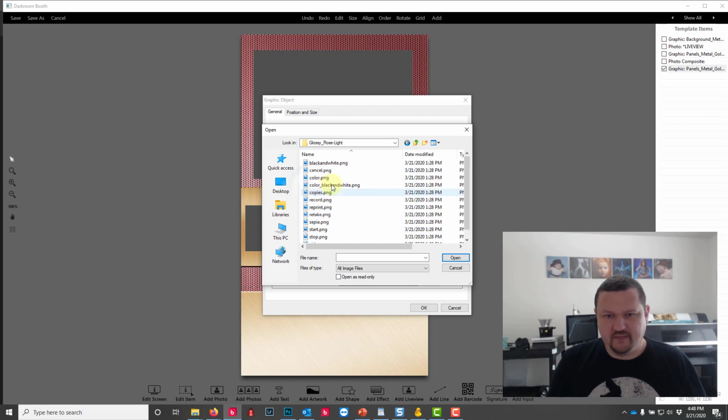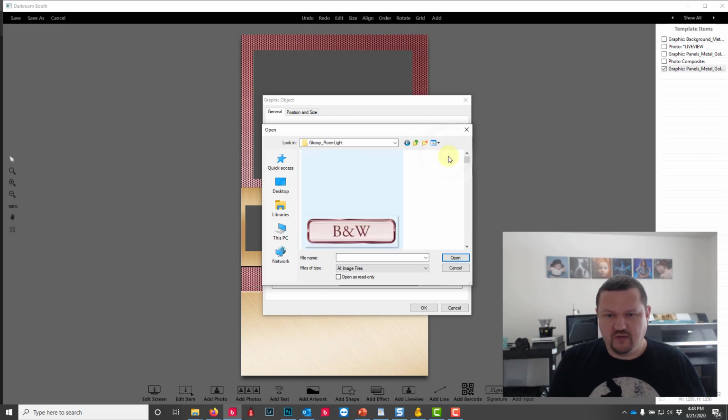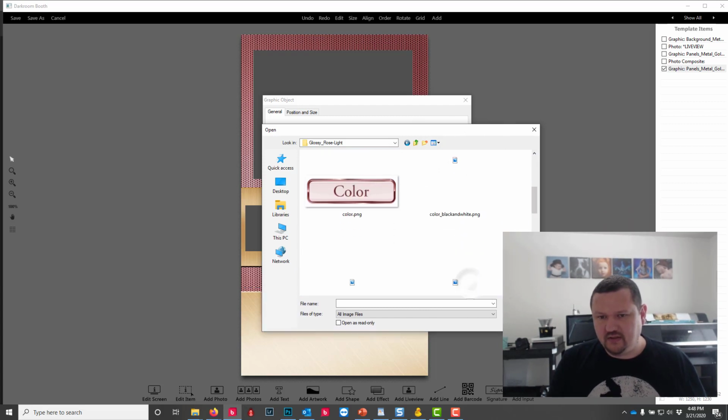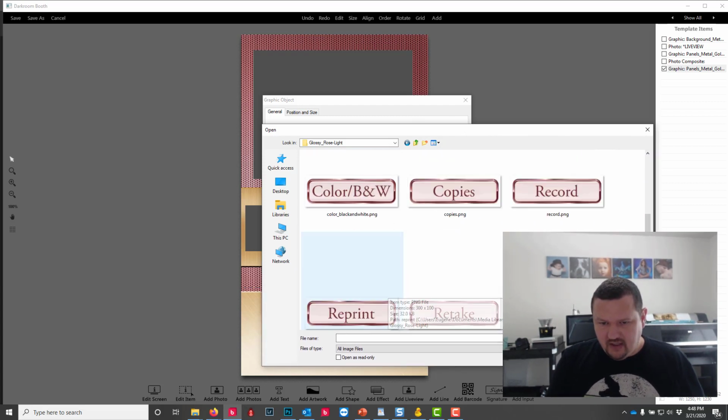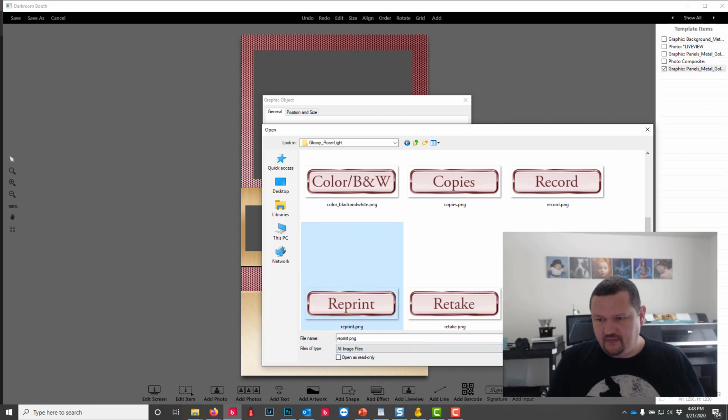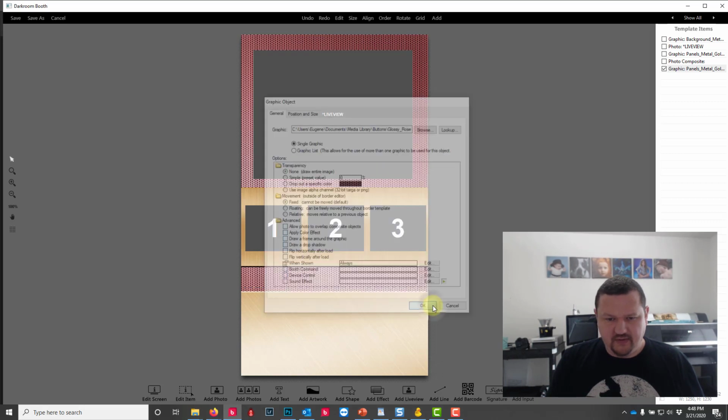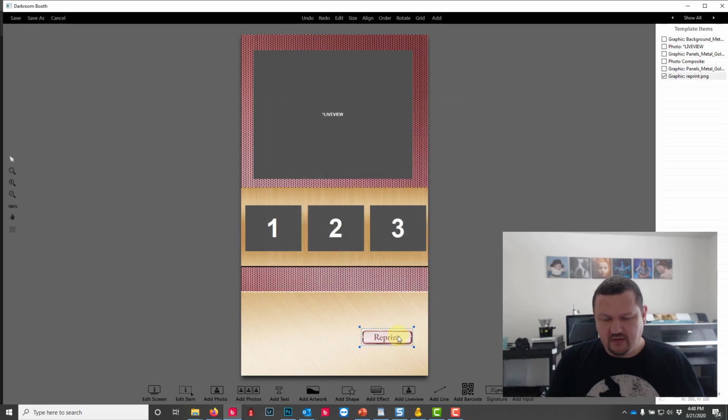We'll see what these look like. Okay, so let's make this a little bit larger so we can see what we're working with. Let's say we have a reprint button. I think that one's a good one. And then copy paste.